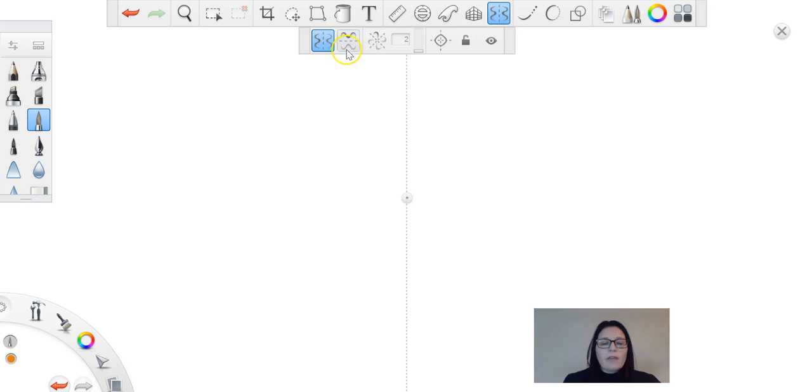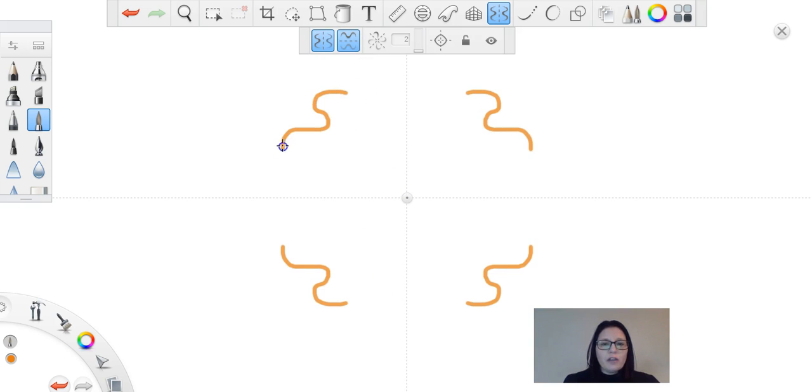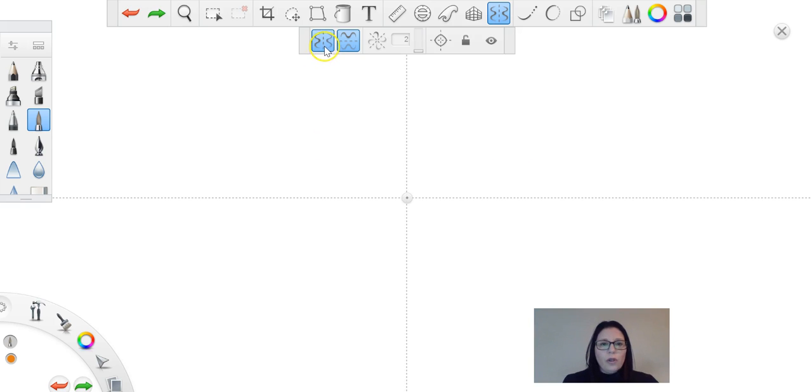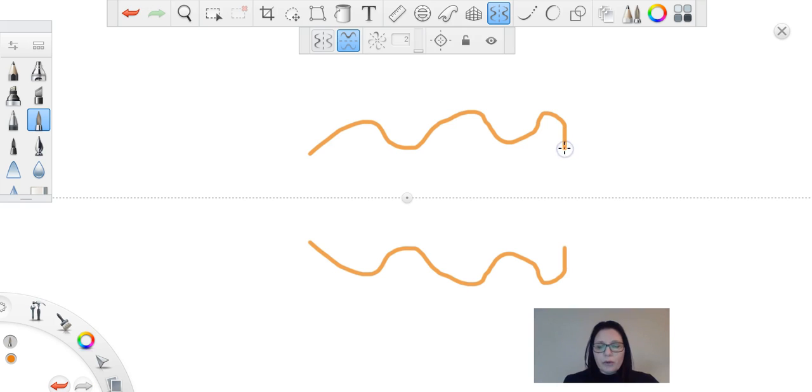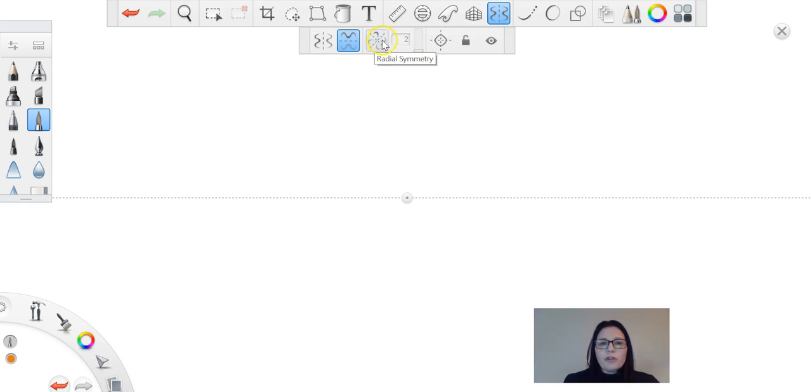Okay, the next one is your x-axis. Now you can do both together, which means that you'll have 4 sections, or you can do the x-axis on your own and it will be above and below. Which then brings us to our third, which is the radial symmetry.